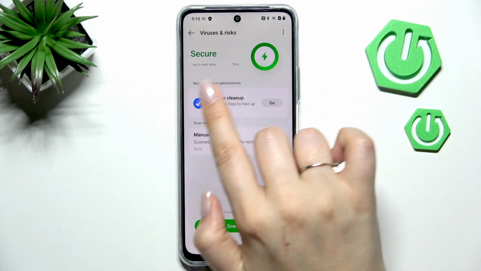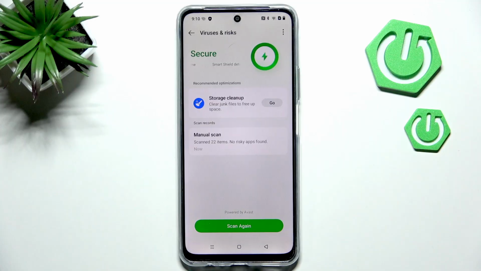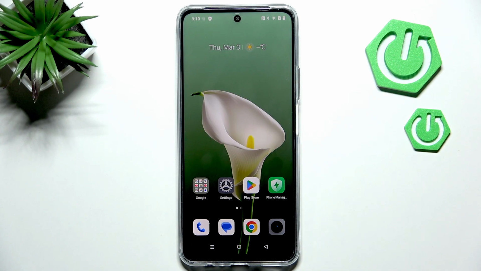But I've got recommended optimization, so for example, the storage cleanup. So your device, as you can see, will suggest some steps which you can take to optimize your device. Alright, so that will be all.